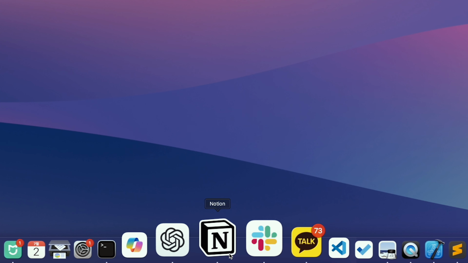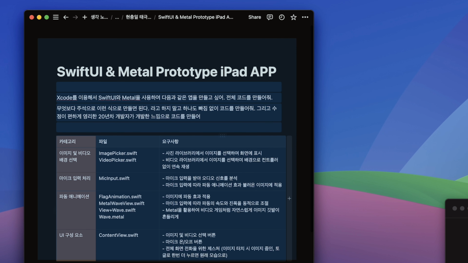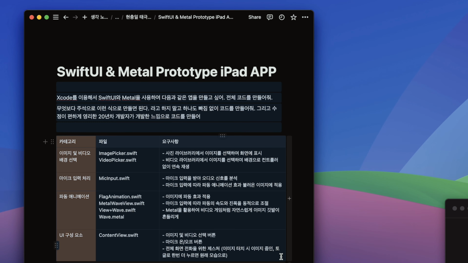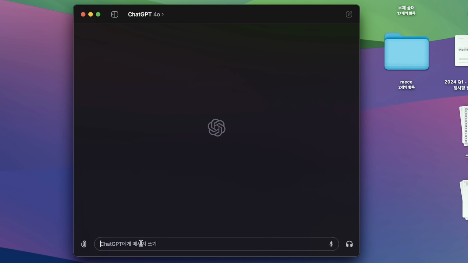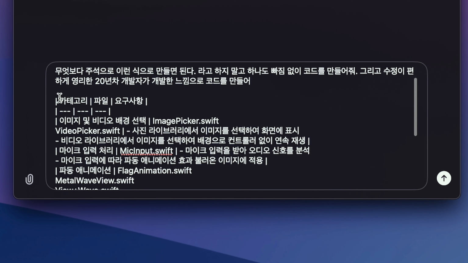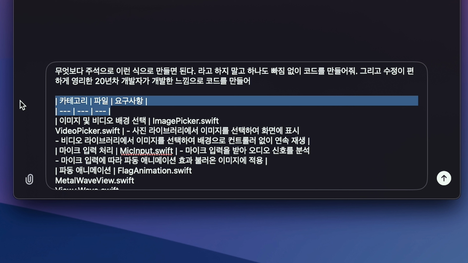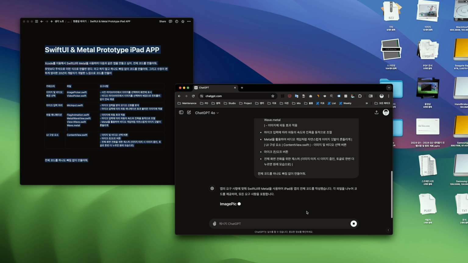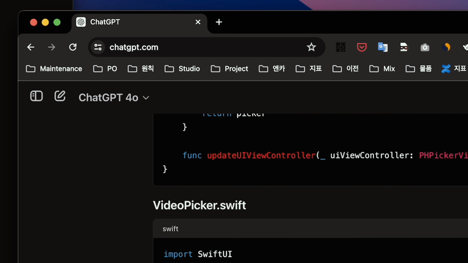See? Copy and paste can make it look weird, but a table in markdown format will be included properly. Providing tables in this format yields better responses than plain text. So if it's not just plain text, it's good to use editors like Notion that support Markdown before using GPT. Paste it like this, and the content flows out, just as I requested. Image picker, video picker, mic input.